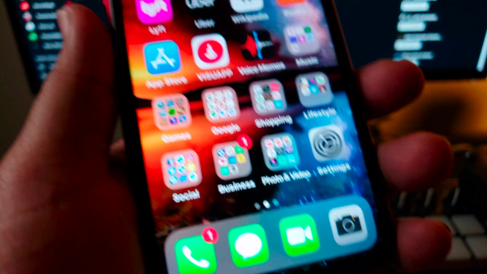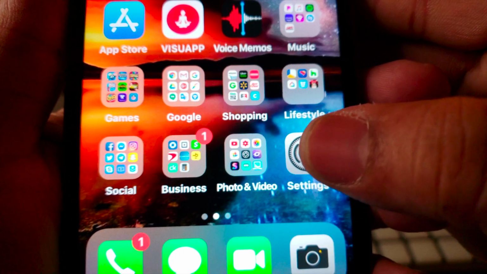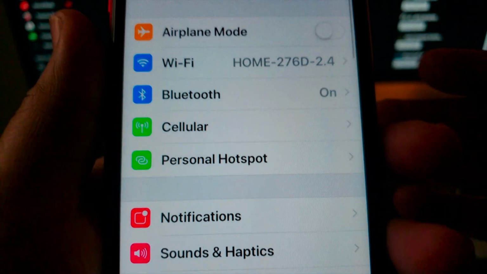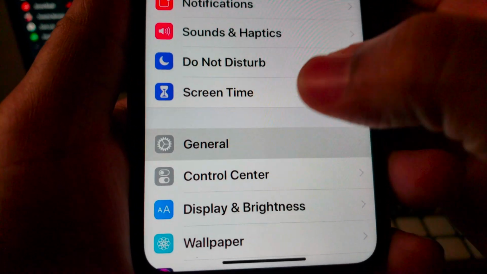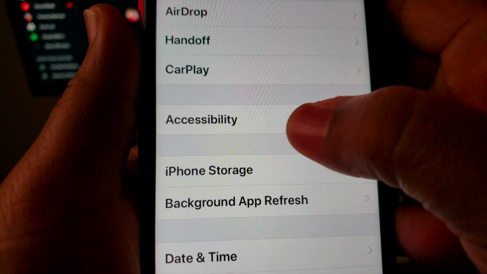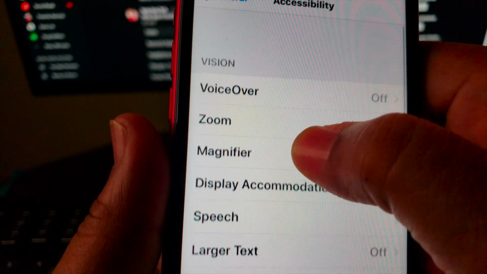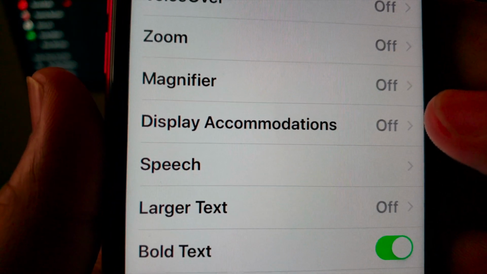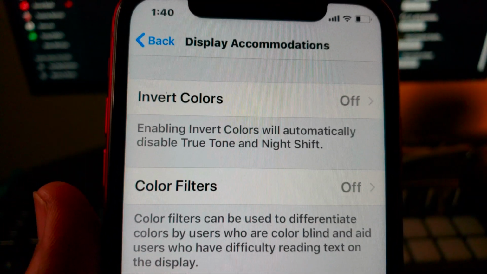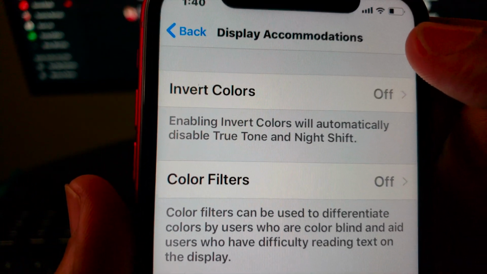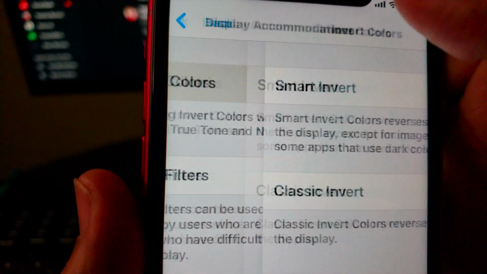Now, the first thing you want to do is go to the settings menu. Now scroll down to general. Tap on that. Then after that, go to accessibility. Then in accessibility, you want to go to display accommodations. Tap on that. Now what you want to select in there is invert colors. So tap on that.